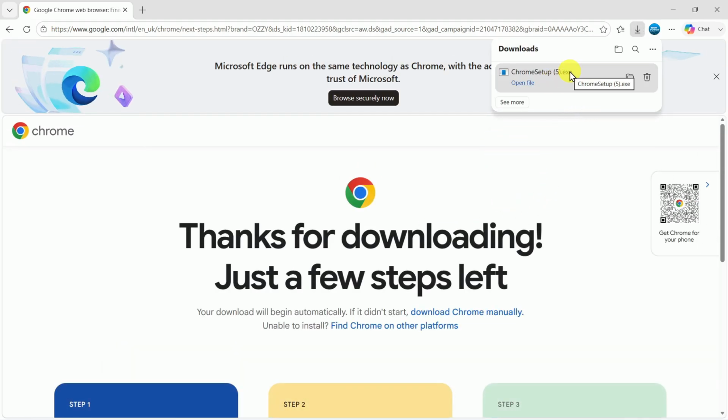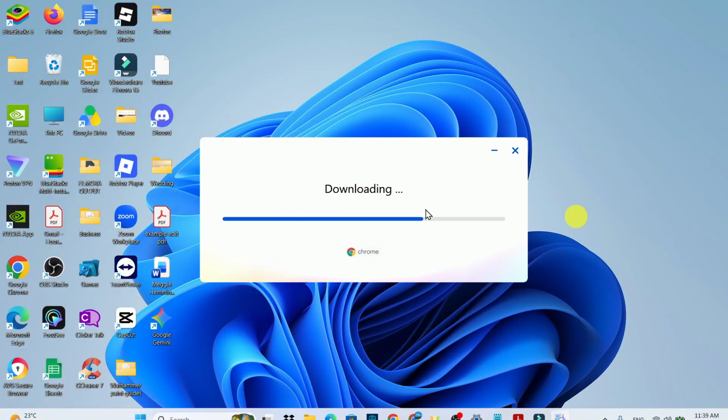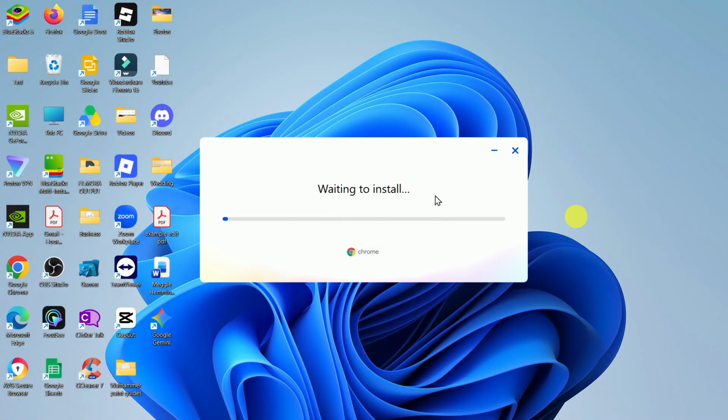Once it's done, you can open this up from your downloads folder, and then what you can do is just run through the steps to download and install Google Chrome in your laptop.